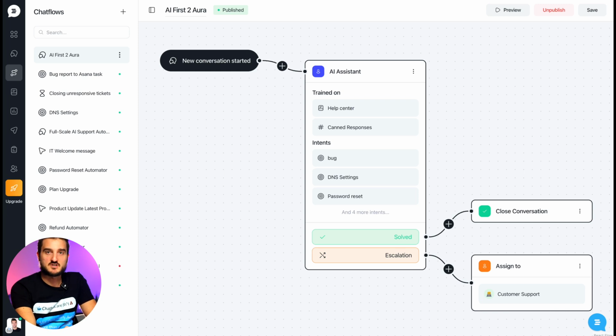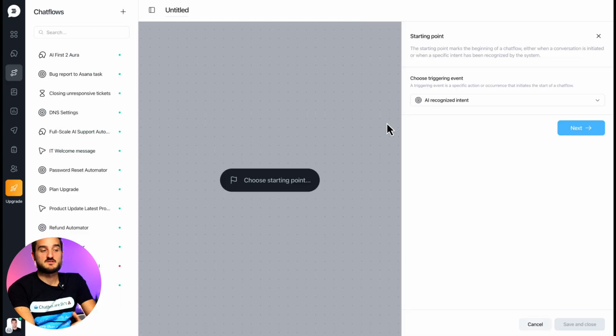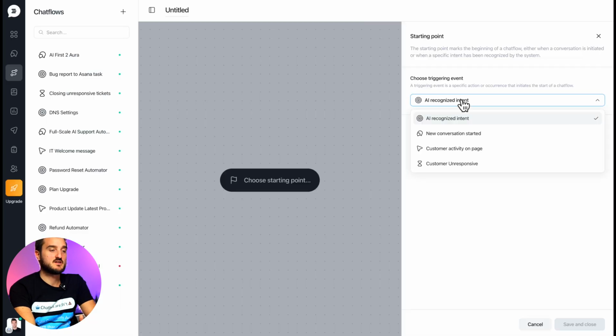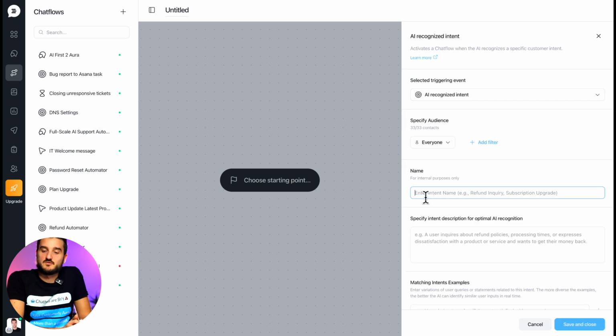Let's create a new chat flow. So again, let's click on plus. Let's create one on our own over here. Now we need to choose the triggering events over here. And this time we're going to use AI recognized intent. Now we click on next, and we want to identify pricing inquiries.